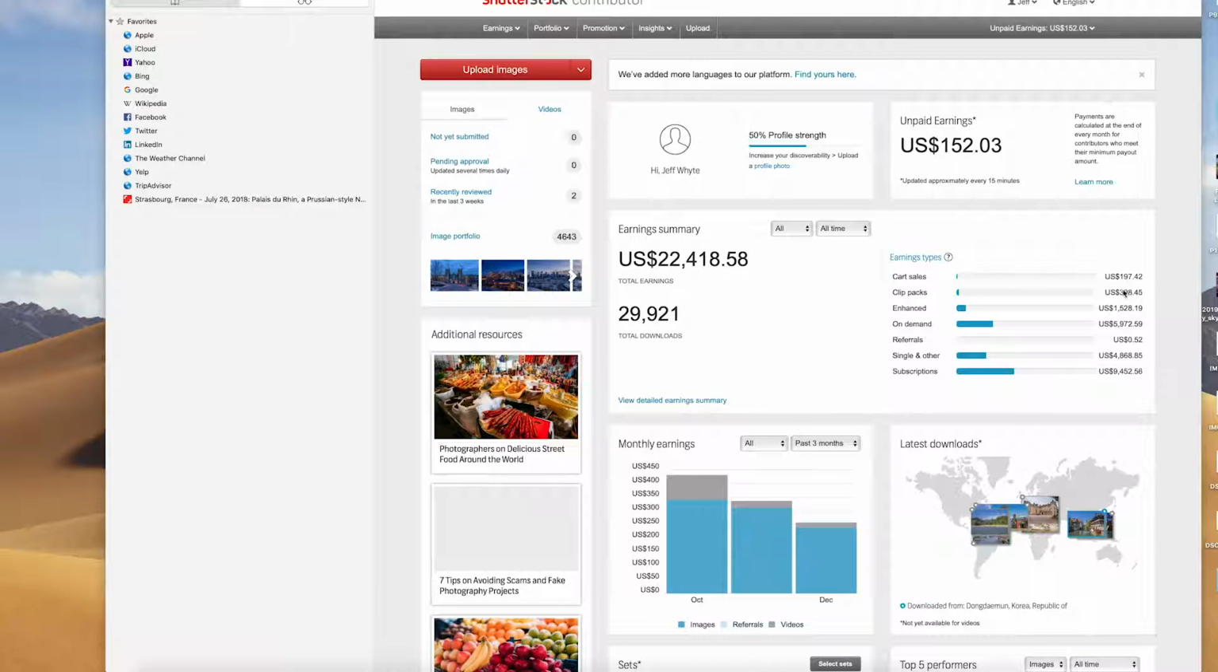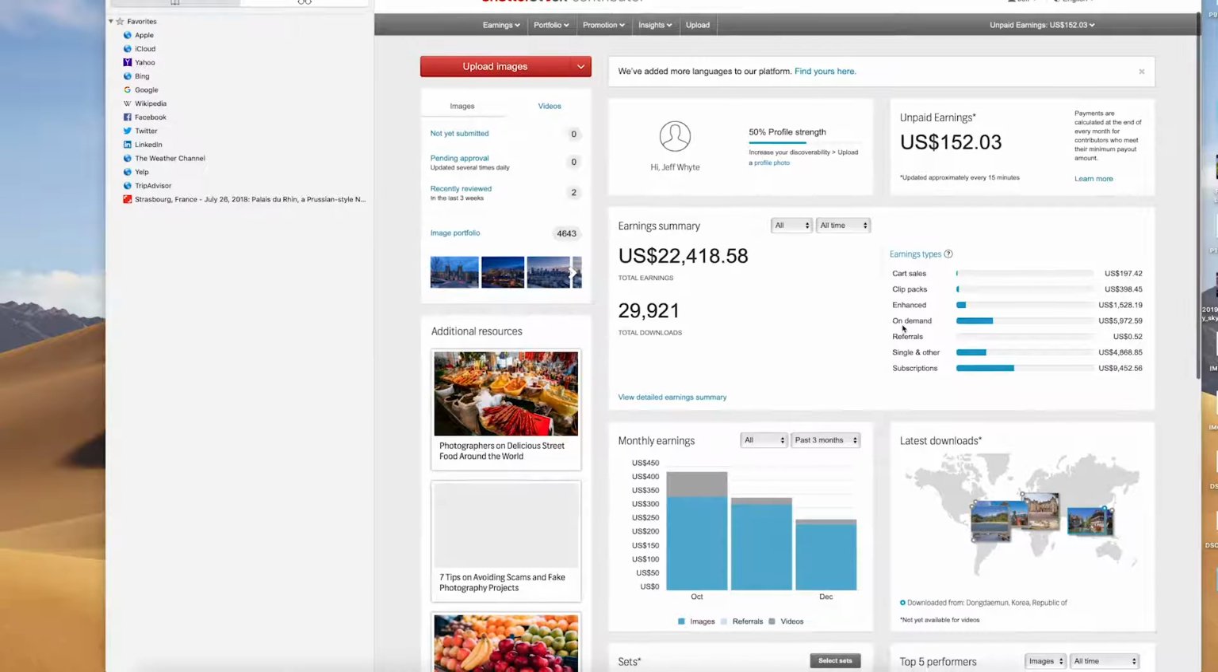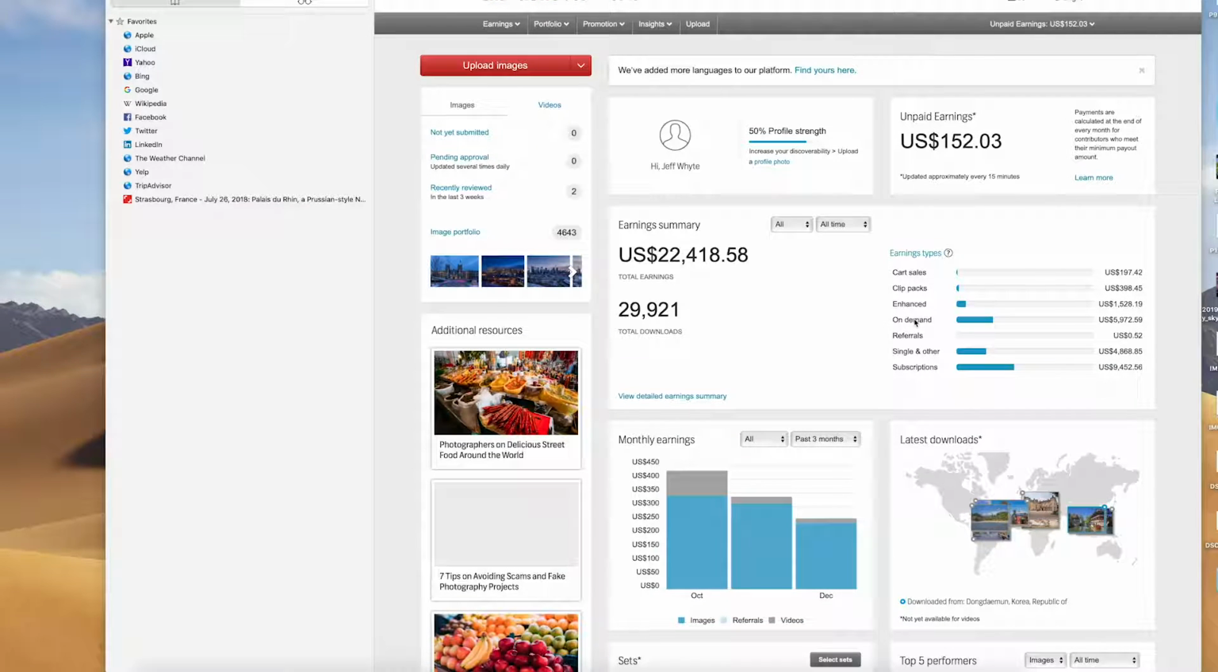So you can see basically I do not have a great deal of income that's been generated from video. And these are just different licenses, basically, that you can get through image sales, so enhanced or on demand are bigger licenses, and then most of the income is generated through single or subscription sales, and that's what this shows down here. So that's a breakdown of income.